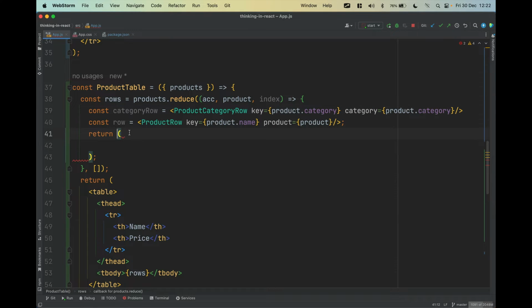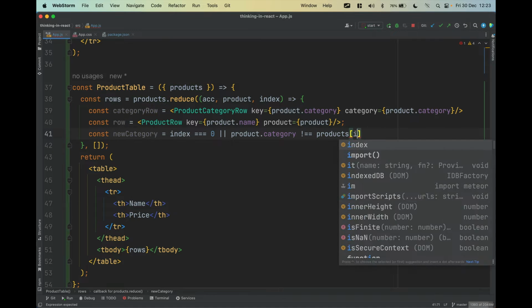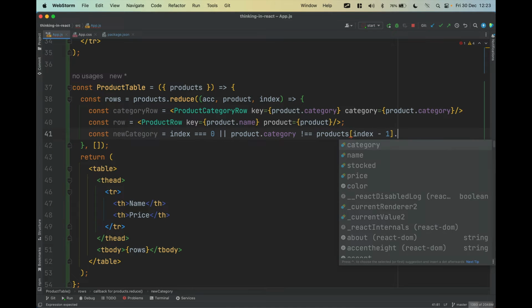And now we need to decide what you need to return. And first you need to see, do we have a new category now? And what's the rule? It's the rule that I just explained when showing you the table in the docs. If the index is the first one, we need to have a new category here because you need to put the row there. Or if the current product.category is different from the previous product, so it's index minus one.category.